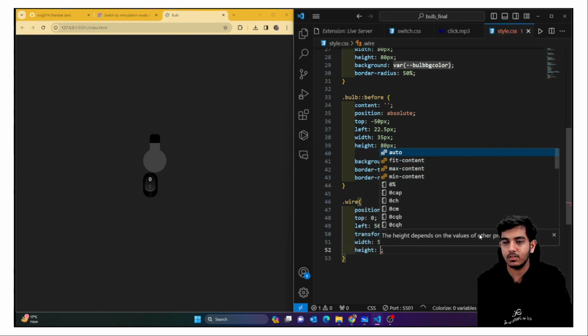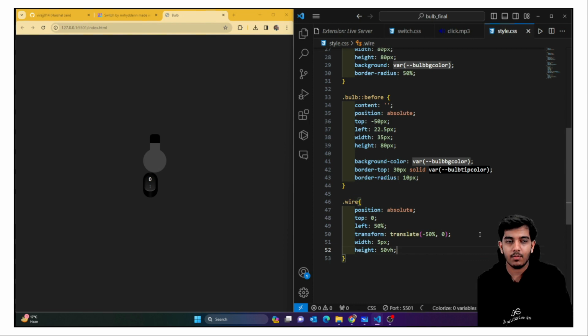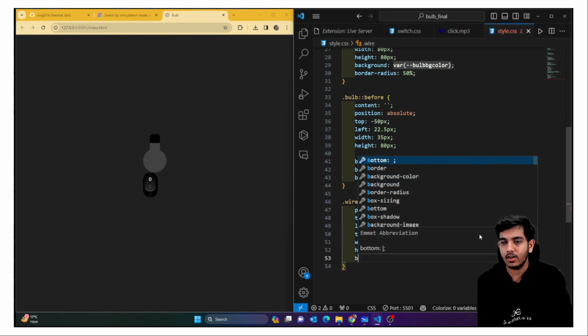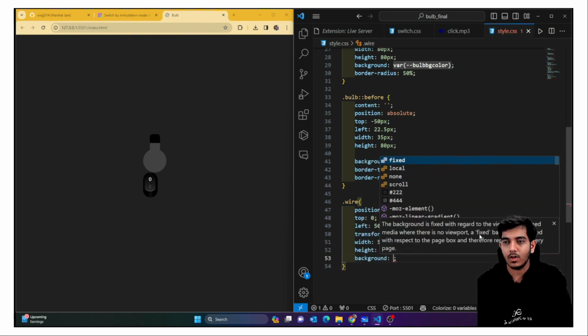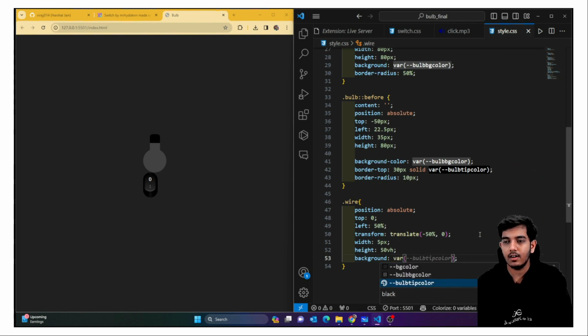And height of this would be 50 vh, and then I'm gonna give it some background color. So background color would be where, and I'm just gonna name it tip color. Okay, same as the tip color. So you can see that's how it really looks. Then I can just give it some border radius also, but I think that looks fine. Okay, so we have this. You can change the color later on.